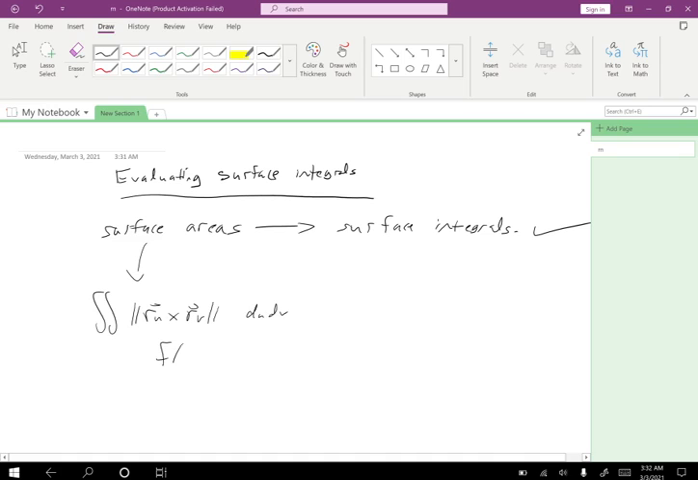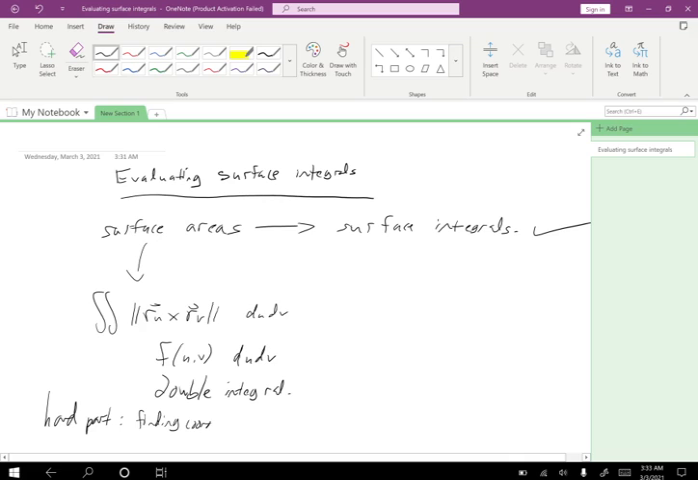So this is really just some function of two variables. So this is just a double integral, right? And the hard part is finding the coordinates, along with the limits of integration. Well, let's compare that with what a surface integral looks like.